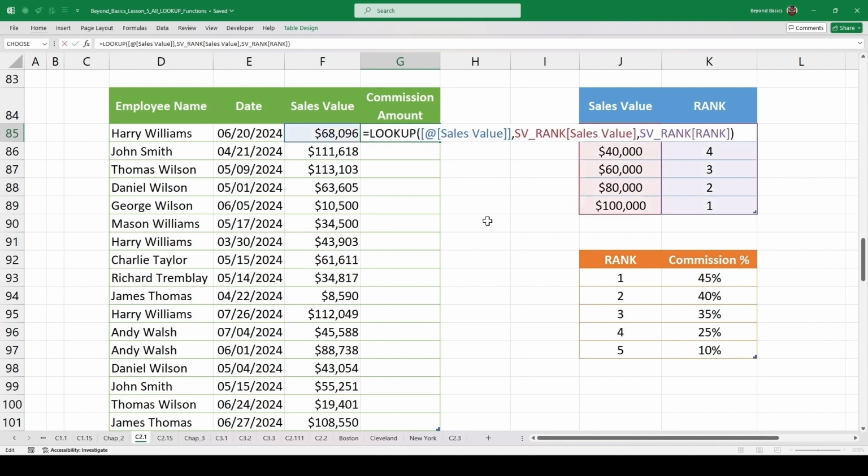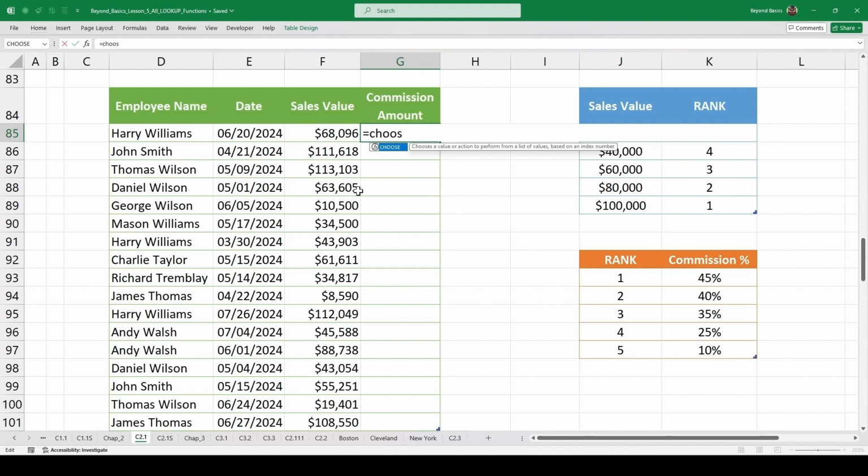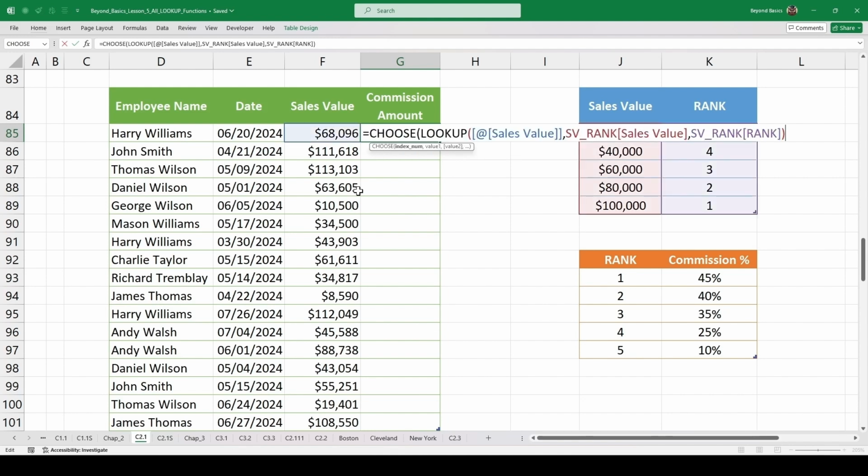First, press F2 and press Control X to cut the LOOKUP function. Now type in CHOOSE, press Tab, paste the LOOKUP function as the first argument of CHOOSE, comma. Now we will select the commission rates one by one, starting from the top.